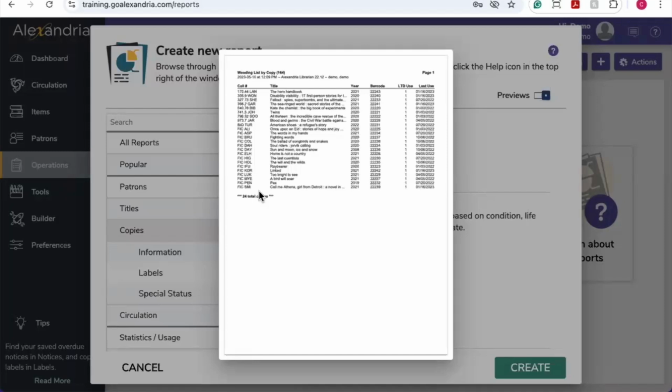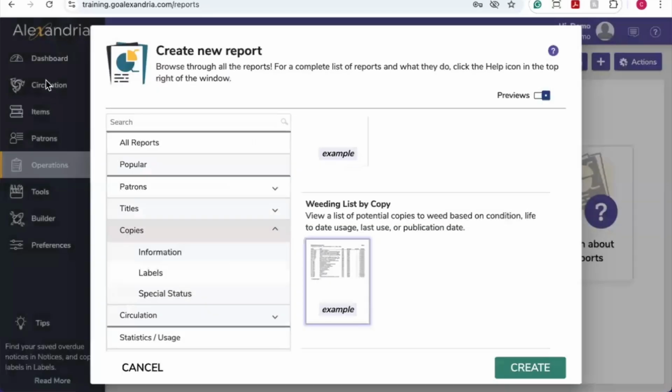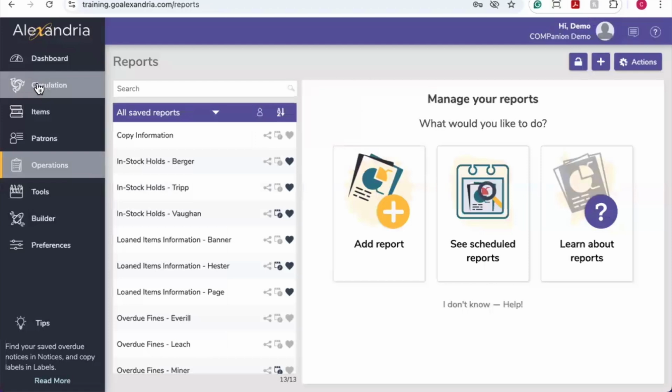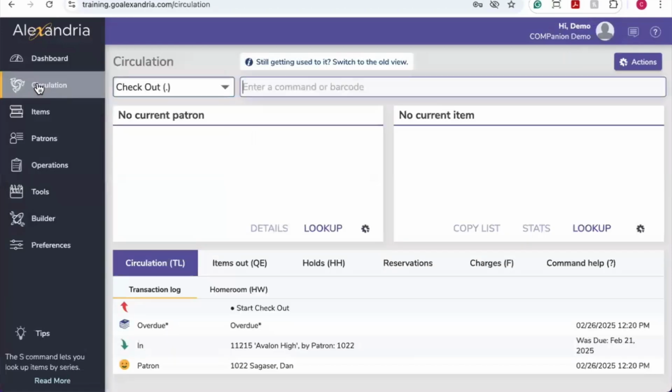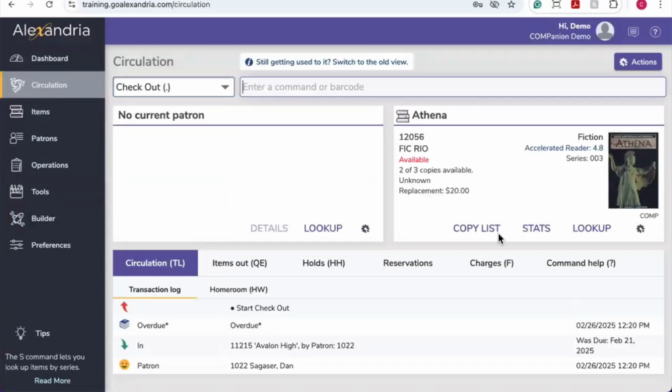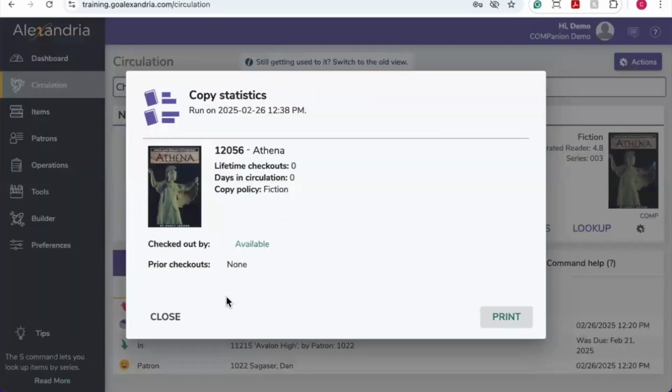And then if you're wanting to see more history, if you're just wanting to see who checked out a specific item, you could do that right from your circulation screen. Let's pop back over here. If you look at your statistics, it will show the last 5 checkouts right underneath down here. So if you're just wanting to see who had it out last, this is going to be the quickest way.